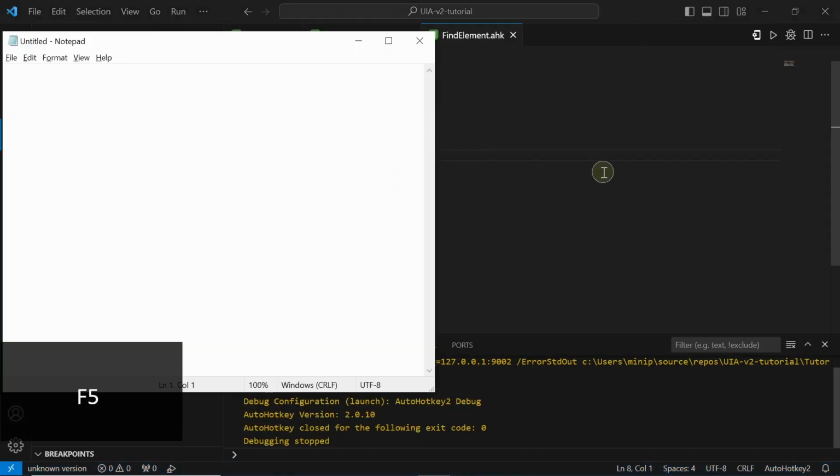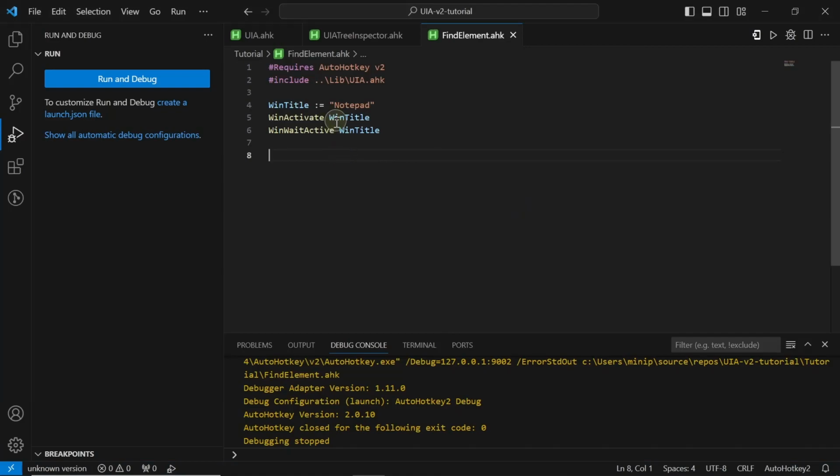So if I press F5, then the Notepad window comes up. This here stores the window title, and I use the normal AutoHotkey WinActivate and WinWaitActive to wait for the Notepad window to activate.